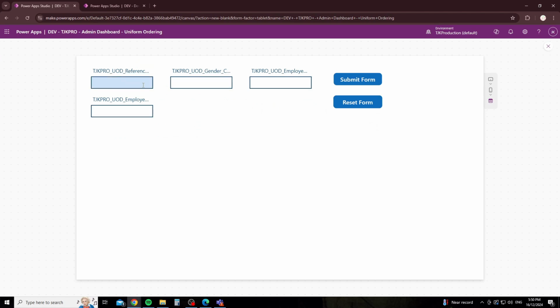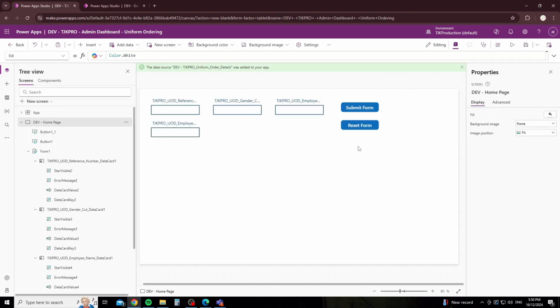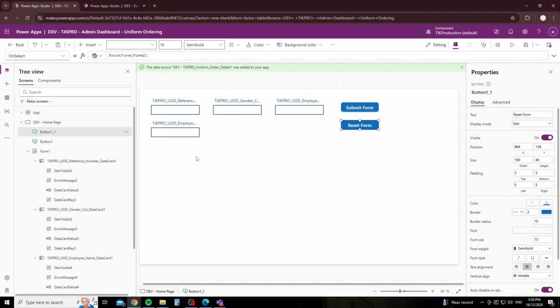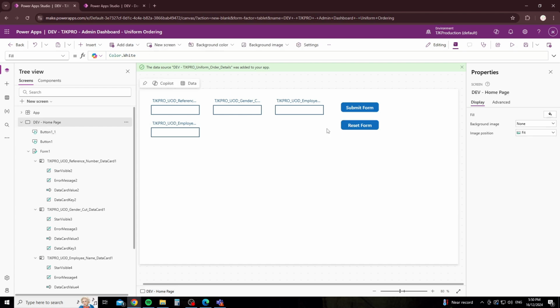So now I can go and start typing again. If I were just to type in random stuff and hit reset, it's going to clear those fields, right? And that's the function of reset form. Now, you don't actually have to have 2 separate buttons for that. You can actually put them in the same button.